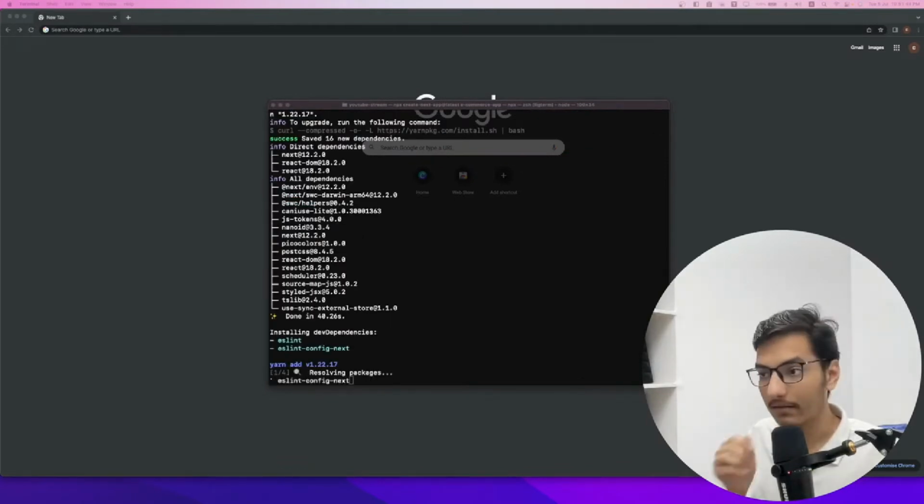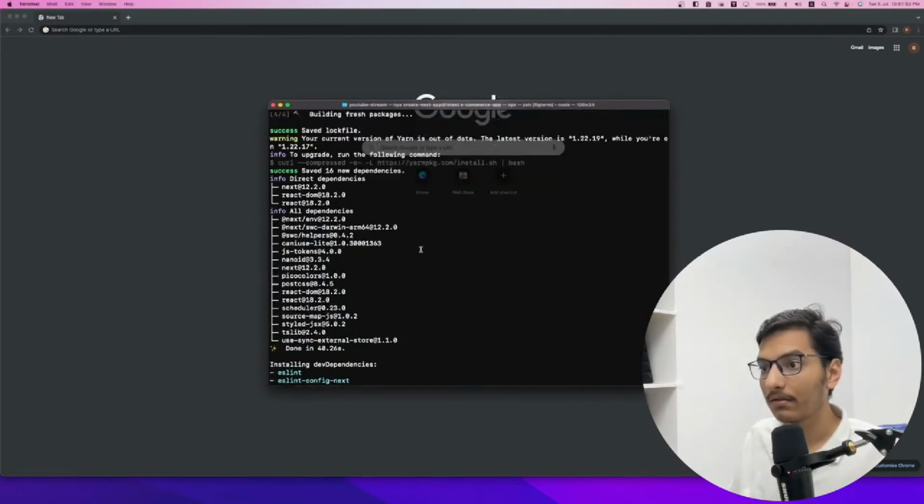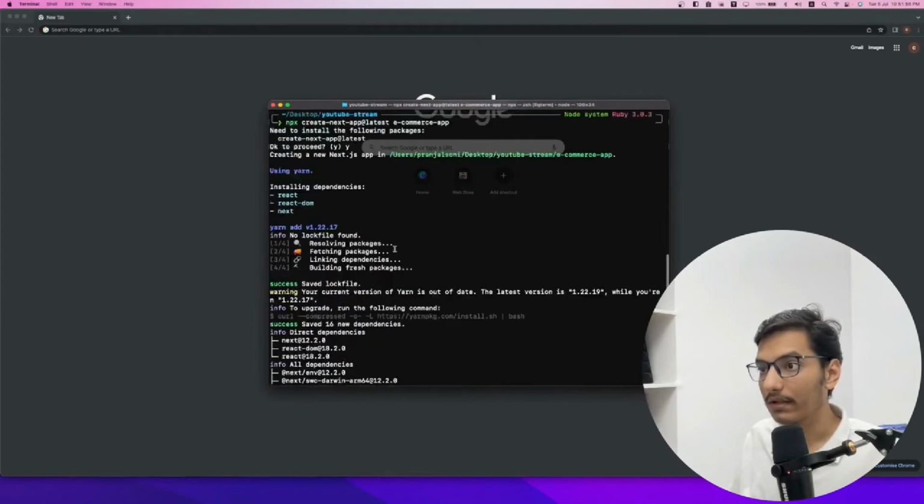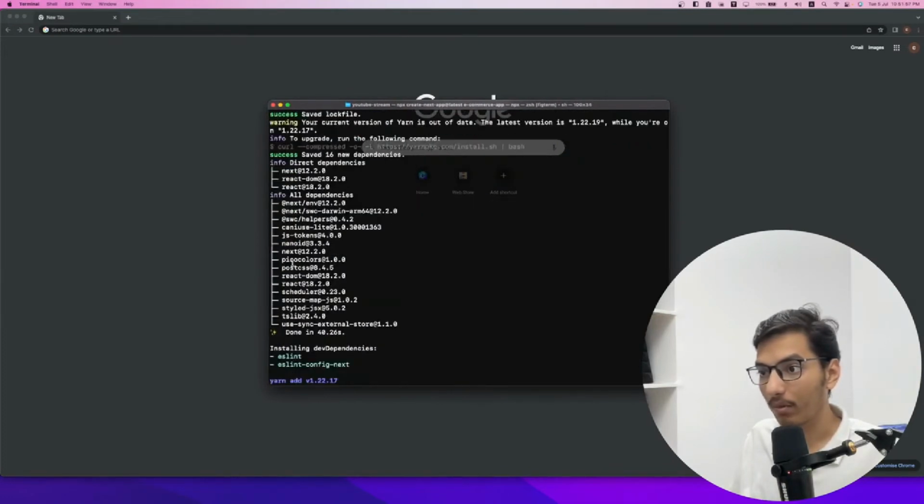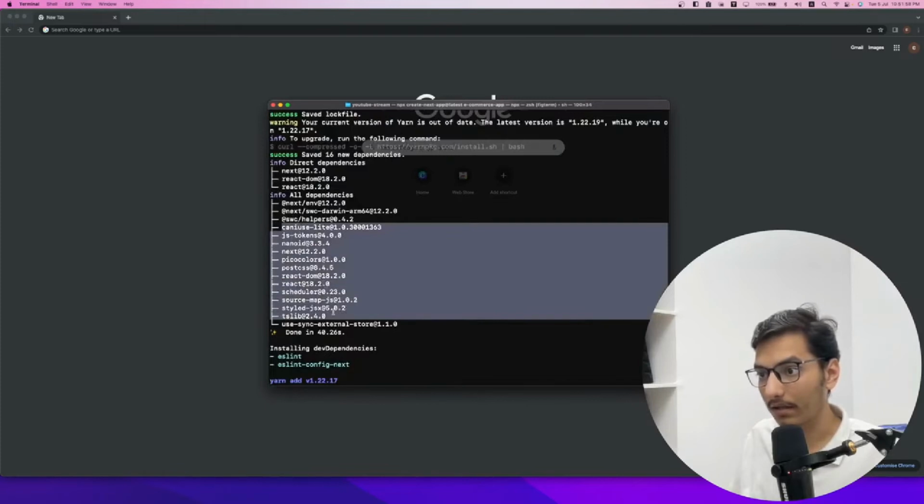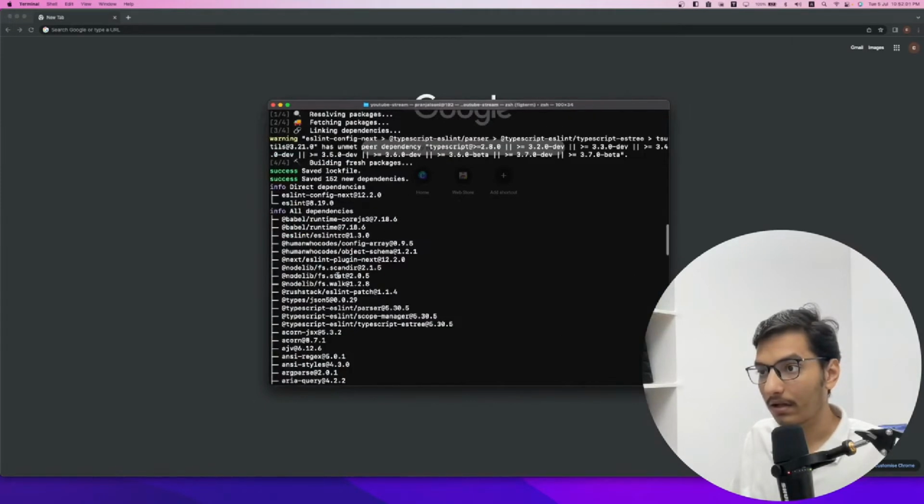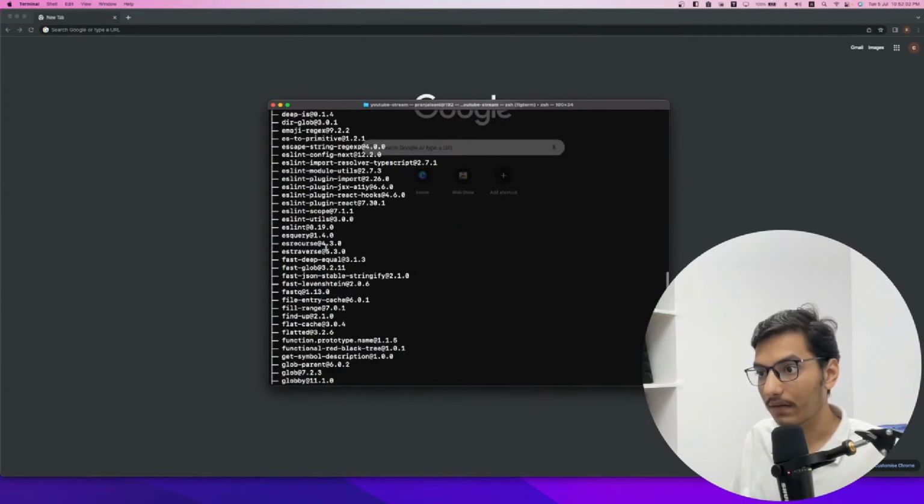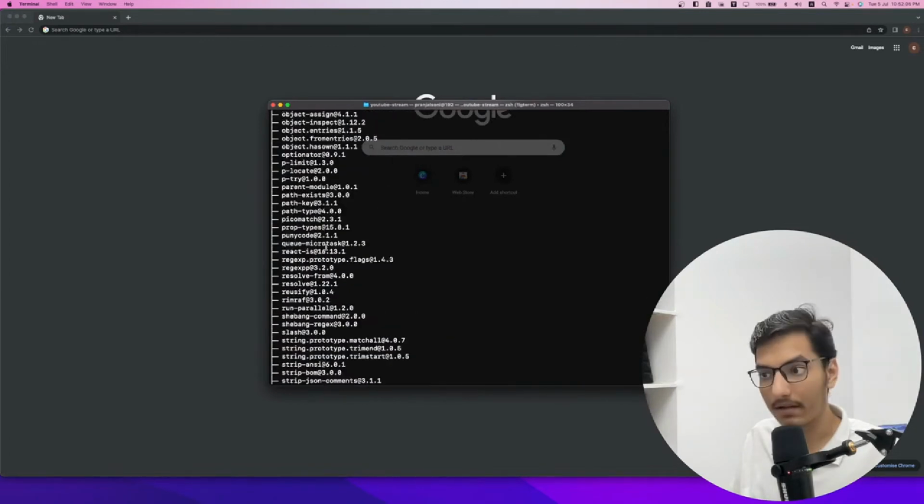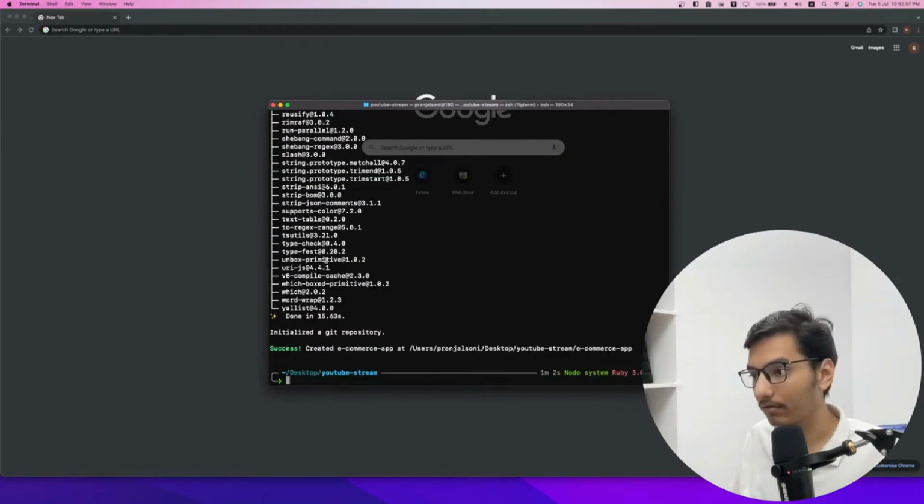So it is installing all the project files, all the dependencies. Next.js is a framework built on top of React, so it will install React and all of the other things. And after it has installed, we will move forward by installing Tailwind CSS. Okay, so it has installed successfully.